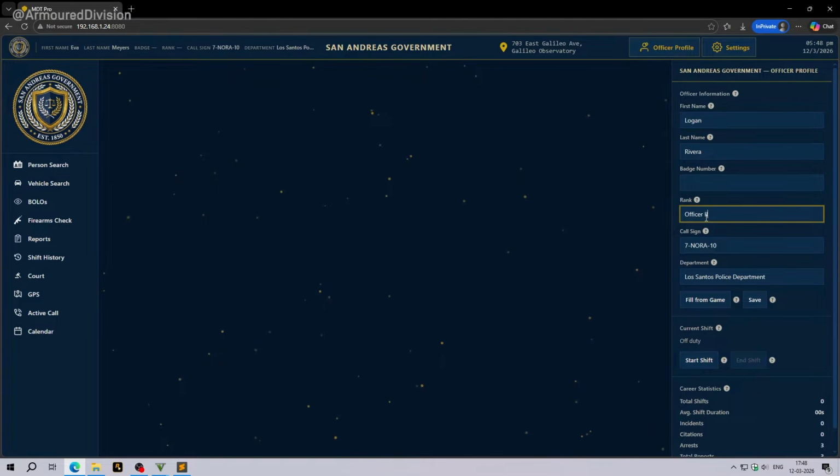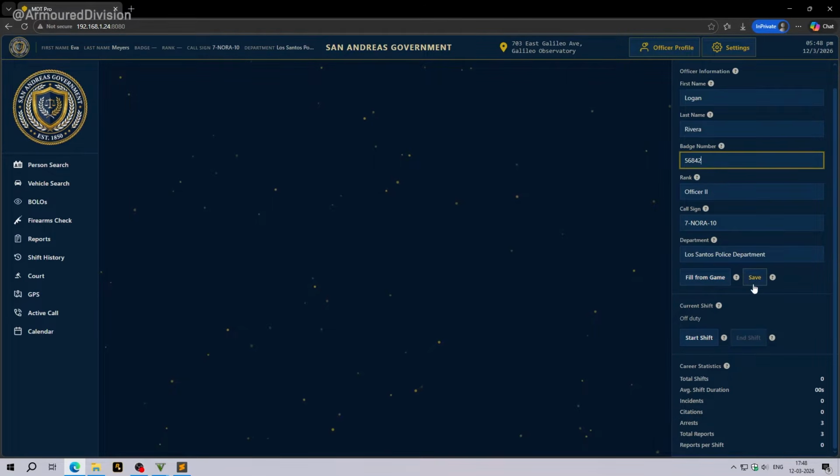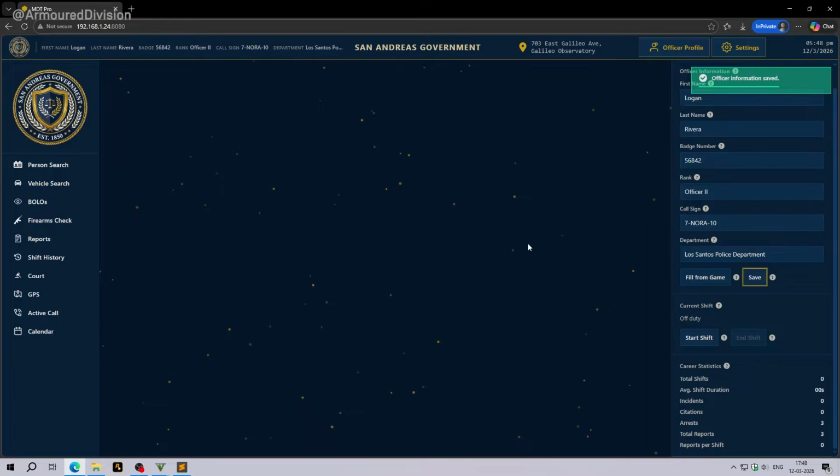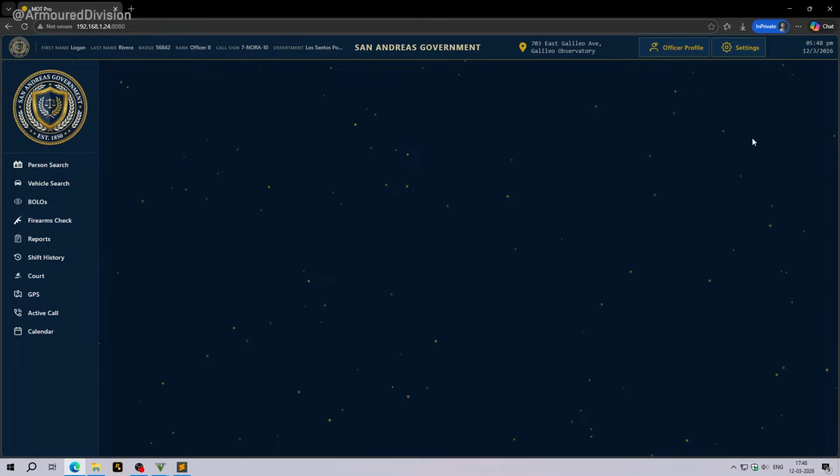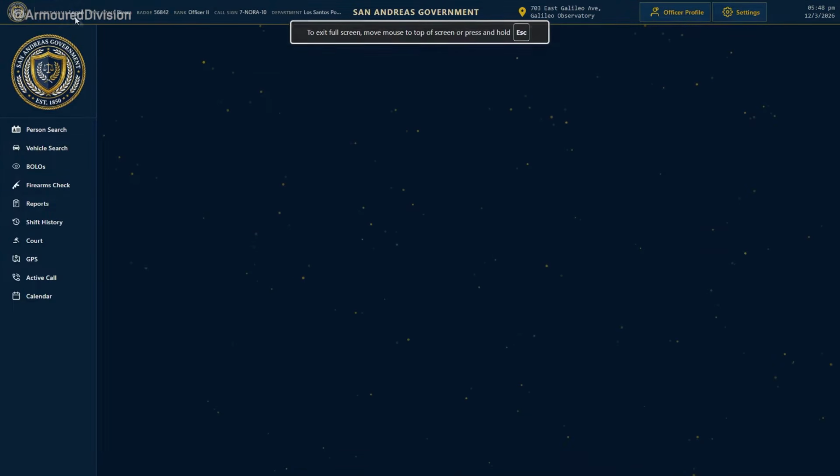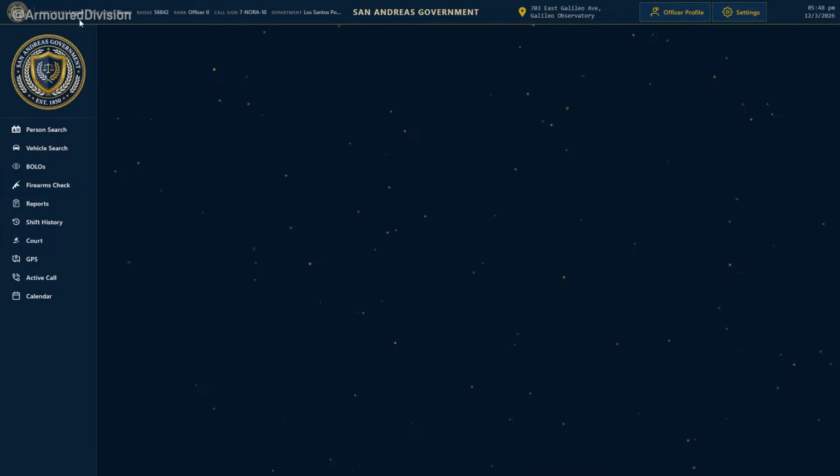Rank and badge number is empty, so you will have to fill it by yourself. Then just click on save. That's it. And this information is displayed right here. First name Logan, last name Rivera, badge is 56842, rank is officer 2, call sign, department.